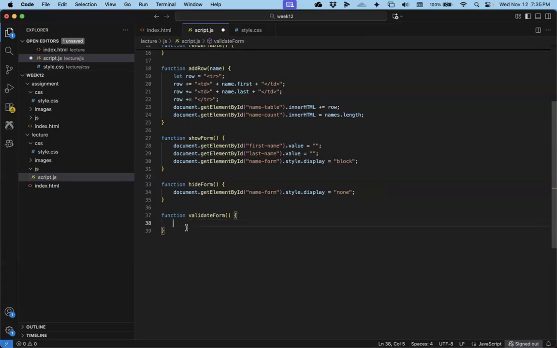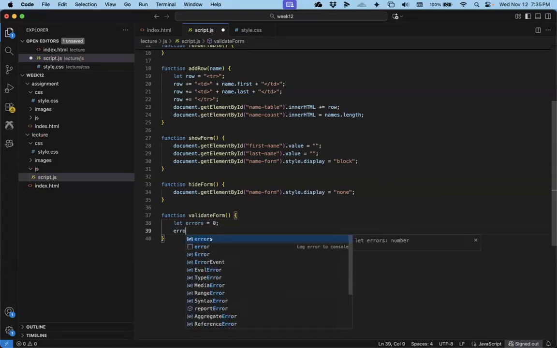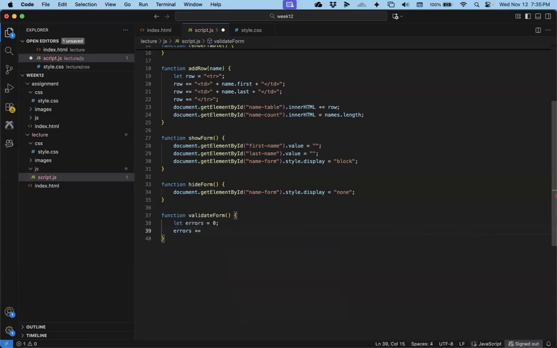All right, so let's do the validation. The way we did this in the previous assignment was we just counted errors, and we had a function that validated data. So let's say let errors equals 0. So there are currently no errors on the form. Then we're going to say errors plus equal validate not blank, and then we're going to send the ID of the element we want to validate. In this case, it's the first name.